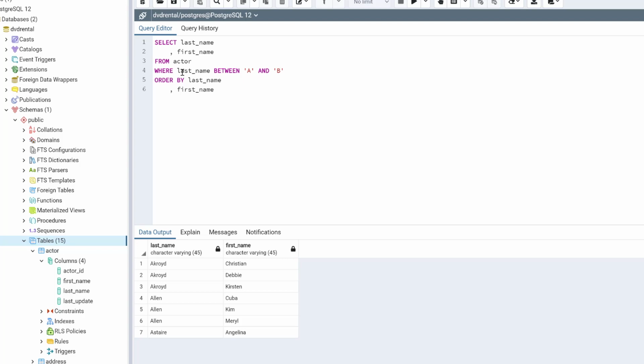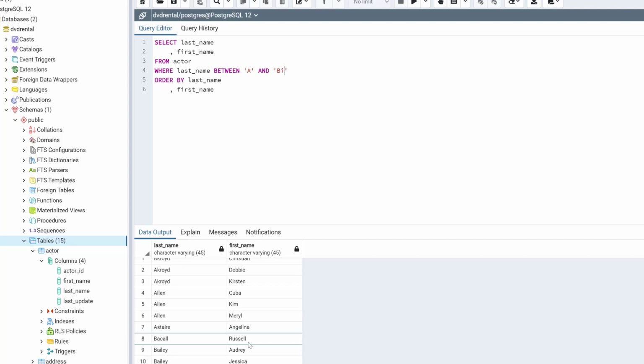Now remember that the letter B here is treated like the first possible name among all names beginning with B. If we want to include some names that actually begin with B, there are some things we can do. We can't use a percentage symbol to specify a wildcard. It only works with like and not like. However, we can perhaps say something like where last name is between A and BI. This will return all actors starting from A and ending at BI, including those with names like Bailey, Ball, and Basinger.